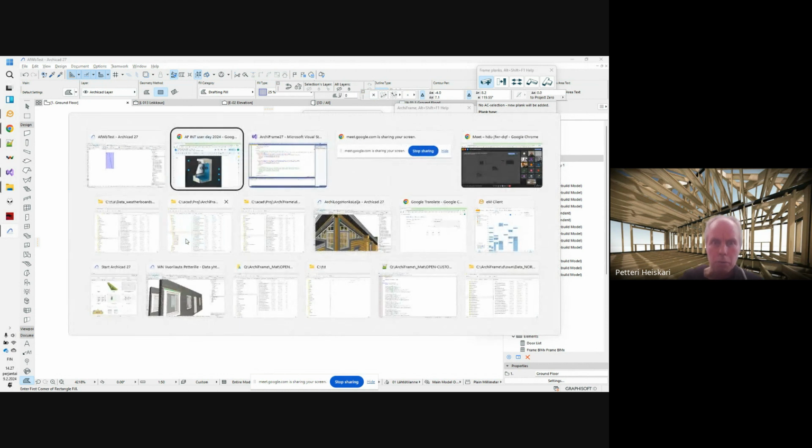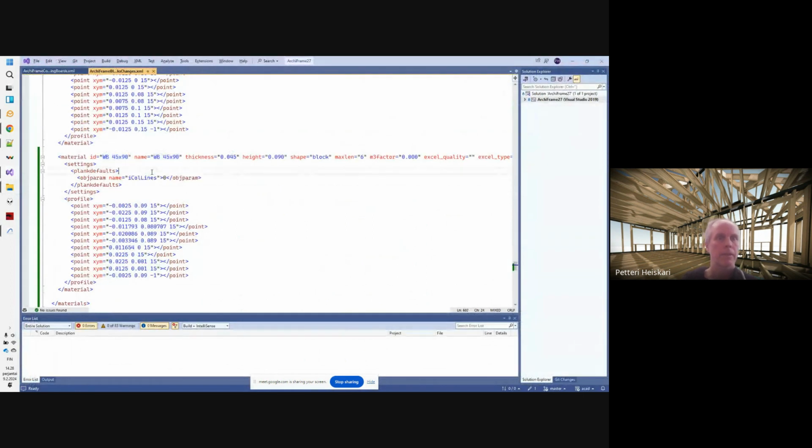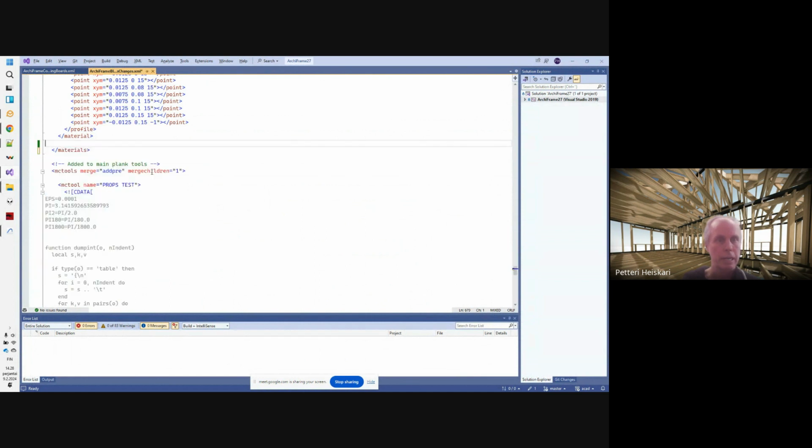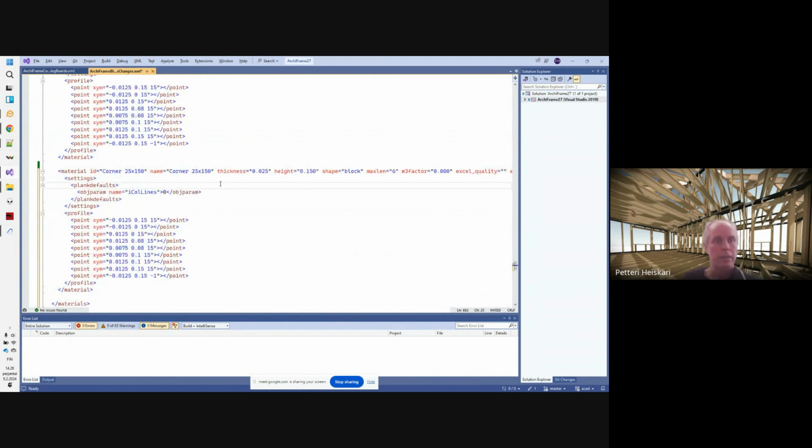And what I need to edit now is ArchiFrame blocks changes XML, so my raw material list. So this one from my user specific settings folder. Open the file. Okay, I had it already. I practiced this, so I delete that one. And then I copy paste something existing. And it's good to copy something that has this part already defined for the plank.